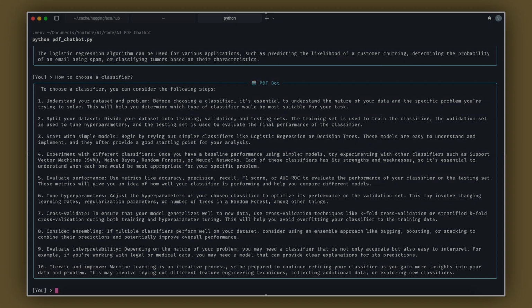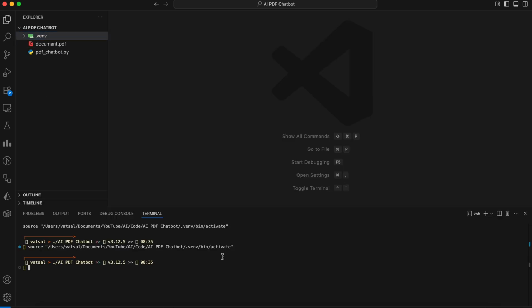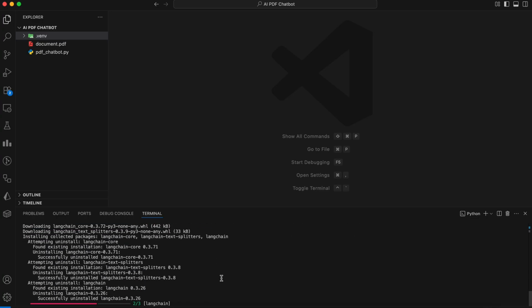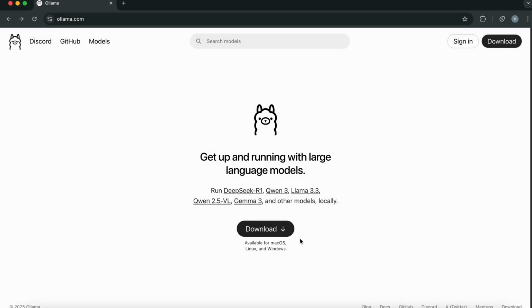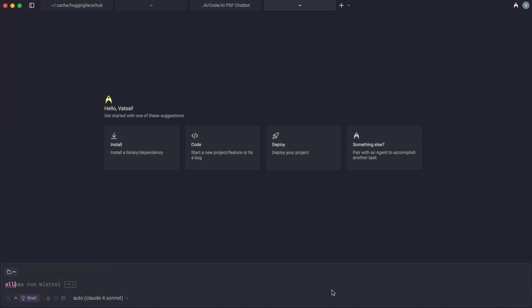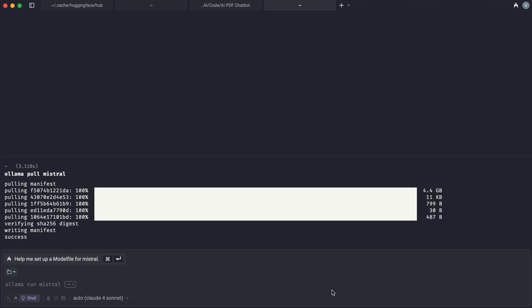Let's get into it. First, create a new project folder and set up the virtual environment. Open your terminal and install the required Python libraries. We also need Ollama to run Mistral locally. If you haven't installed Ollama yet, head over to ollama.com and install it for your OS. Once installed, pull the Mistral model using this command, ollama pull mistral. This will download the model to your system and allow you to run it offline.